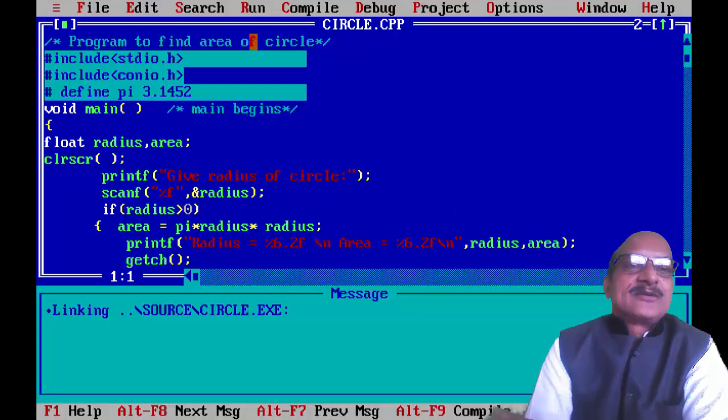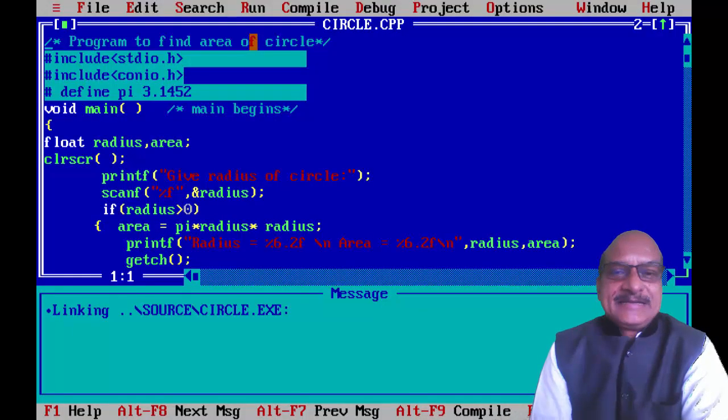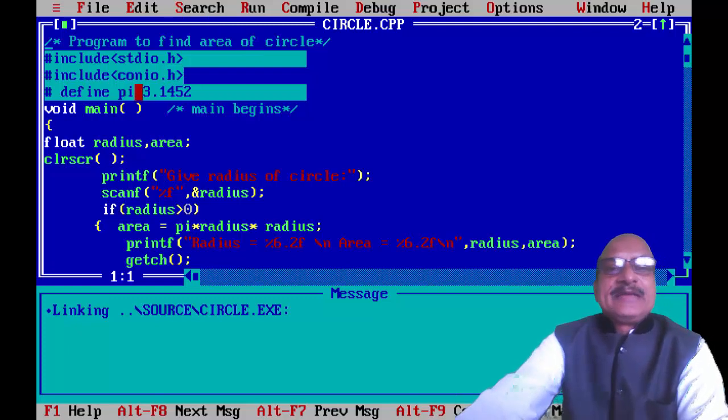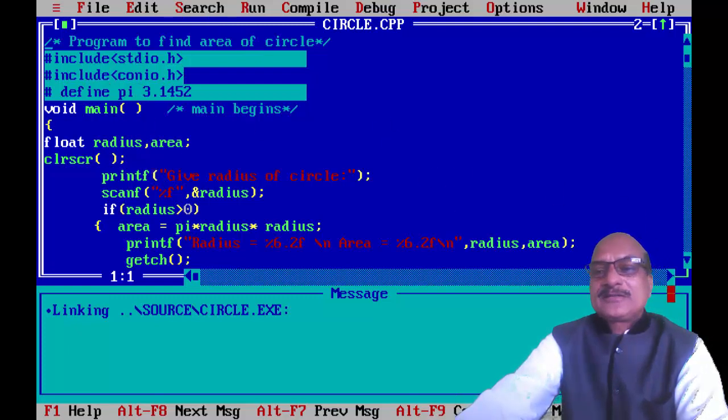So the cursor is now stopped here because of that function getch. When I press the enter key, the control goes back to the editing menu. So in this way you can do the programming. See here, this is the program for circle.